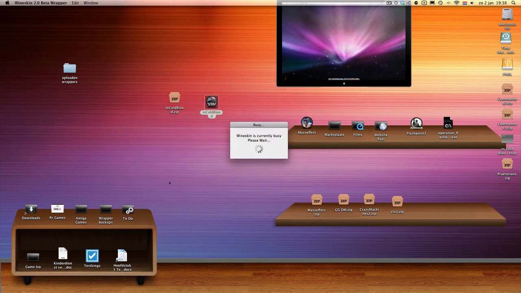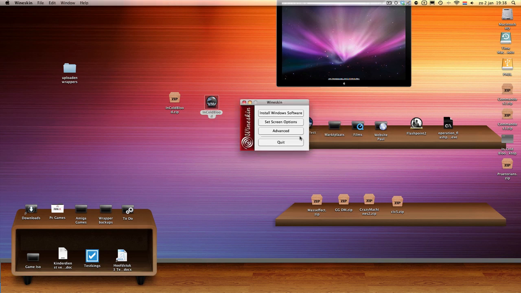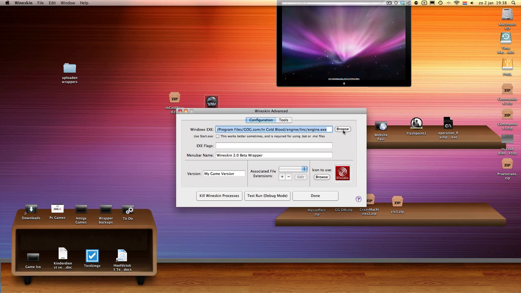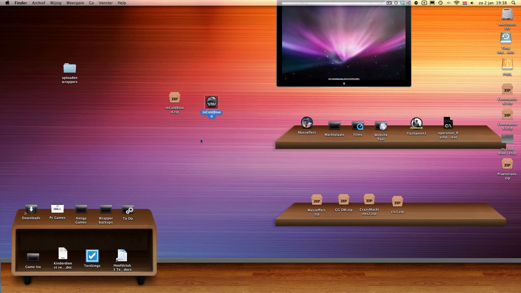I say exit installer. It will probably crash as always. Engine is okay. Well, it's a miracle. It doesn't crash. So it's crashing in installation, but the game itself works fine. Done. Quit. Alright, well, let's see if it works.